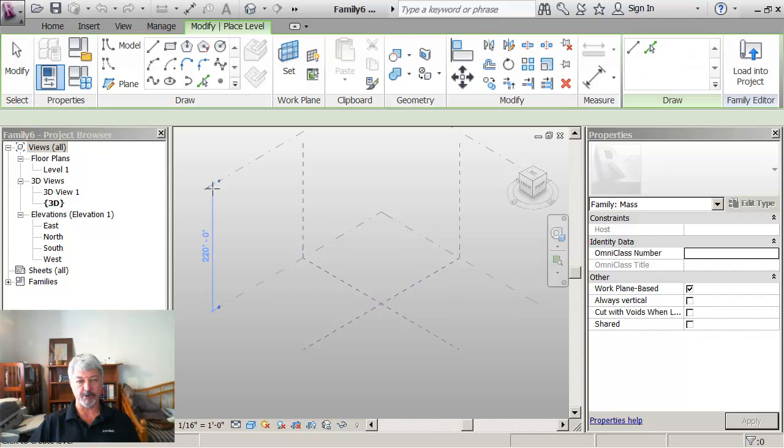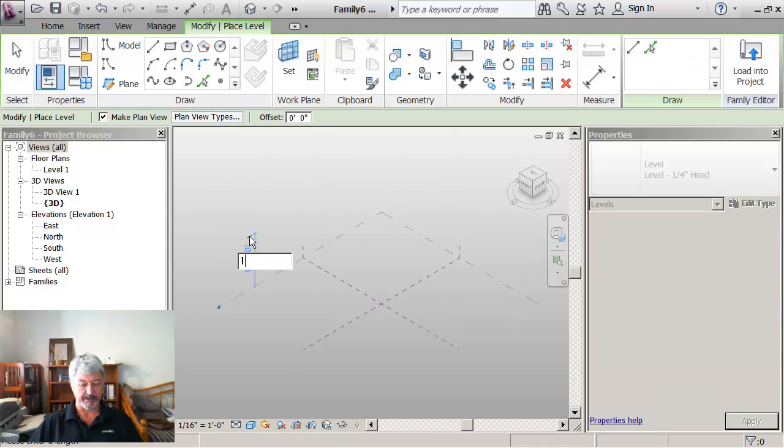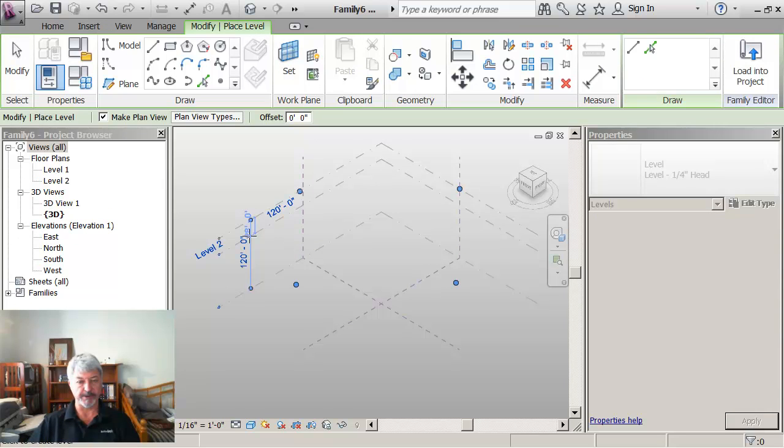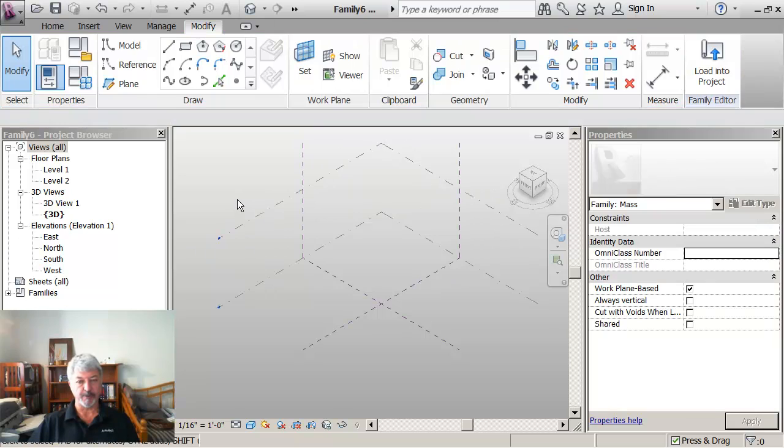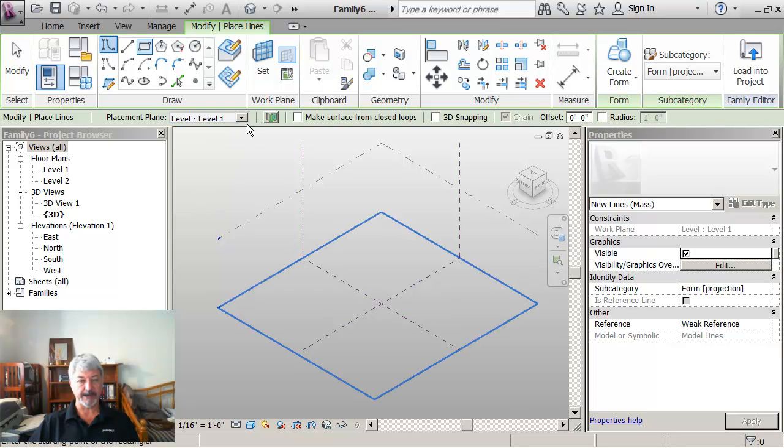You'll see that now from the Home tab I can actually draw in additional levels if I want, if they're going to be useful to me in creating my mass model. So I just placed that level so it's 120 feet high. Now I'm going to draft, and I can always see on my options bar where I'm drafting in the project. I'm going to make sure it says level 1.